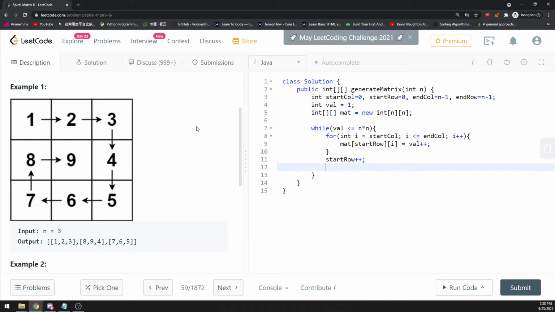So this row we are not using anymore, so we can just increment the starting row. Now we spiral this column, so the row changes but the column doesn't change. For i from the starting row, i less than or equal to ending row, i plus plus, matrix at row i, column is the ending column, equals val plus plus. We are not using this column anymore, so we decrement the ending column.